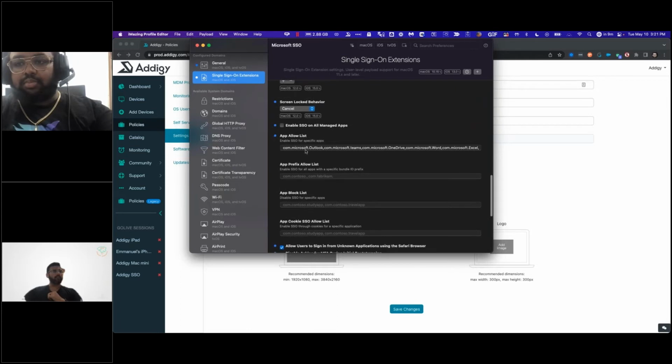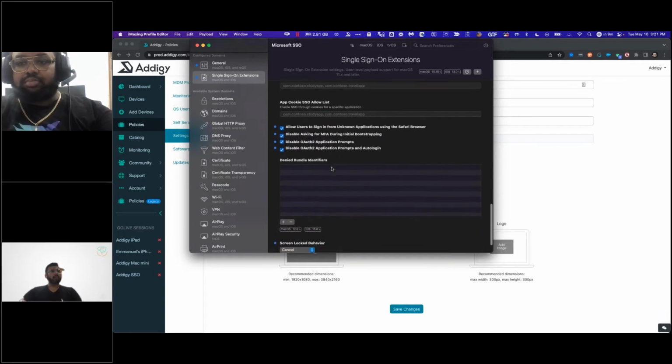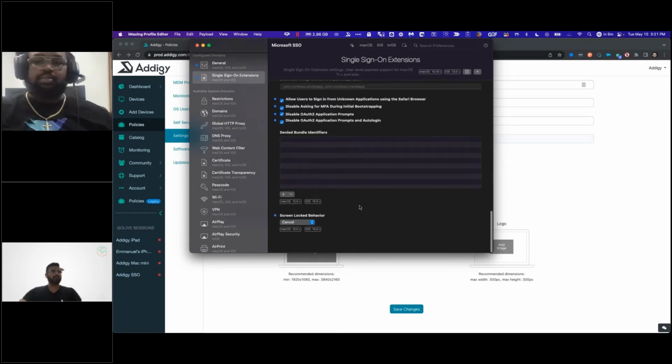In addition to that, you have the ability to also allow the app list, with applications such as Outlook, Teams, OneDrive, Word, Excel, PowerPoint. Once it gets deployed through Adigy, the user simply opens up the app, it gets SSO enabled, and it's going to allow them to easily log in. In addition to that, you have the ability to customize some of the user sign-in and to enable or disable OAuth 2 application prompts and auto login if necessary. So these are just some of the settings here.